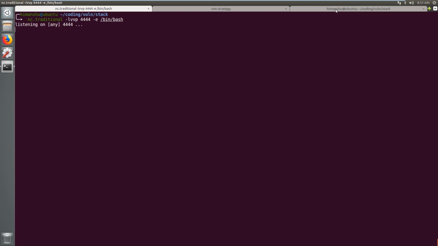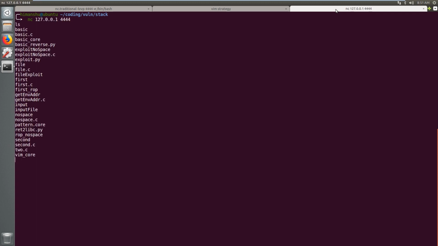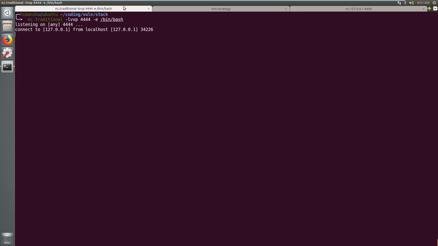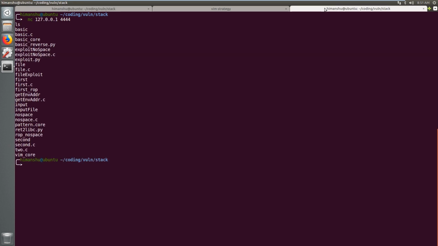So let's try to connect here and see if this works. If it does, we can then use this as the command to get executed from a vulnerable binary. Now nc 127.0.0.1, and we get it. So it is working. We get a shell. It says it got a connection from the local machine. Great, so it works fine.